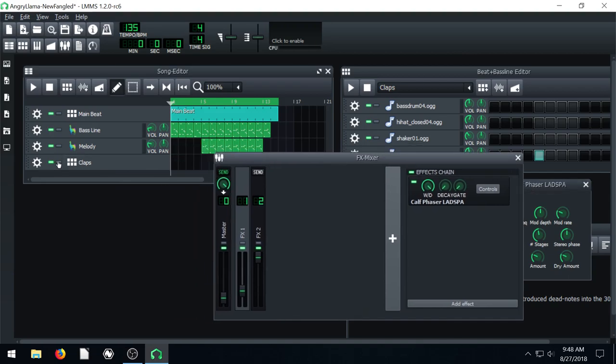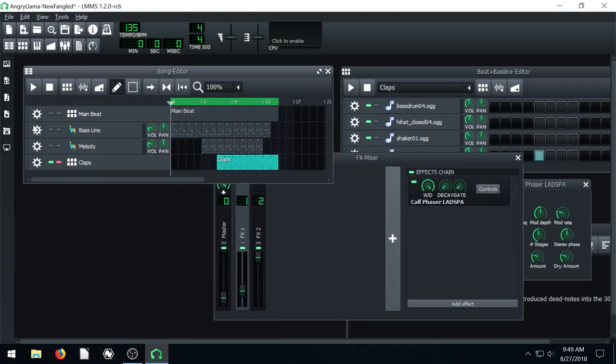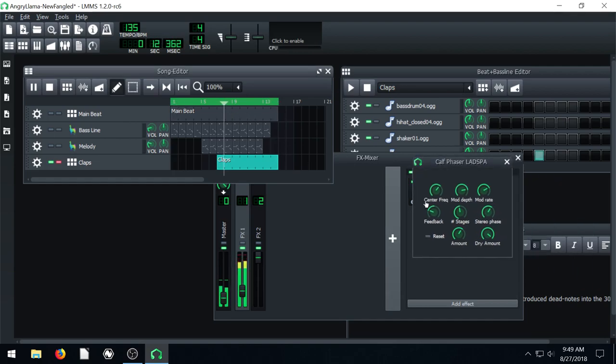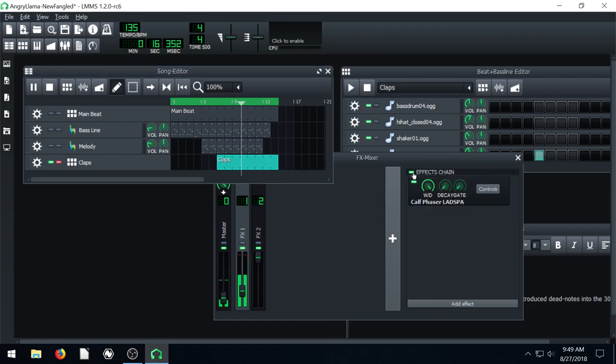So we can listen to just these claps by clicking here. We can solo and hit play. Now we can listen to what this track sounds like. And then we can adjust some of these things. And I don't know if we'll get a good effect. So you can tell that's changing the sound a little bit. So with this applied, it's going to sound a little bit different than with it not applied. We can test the difference before and after.